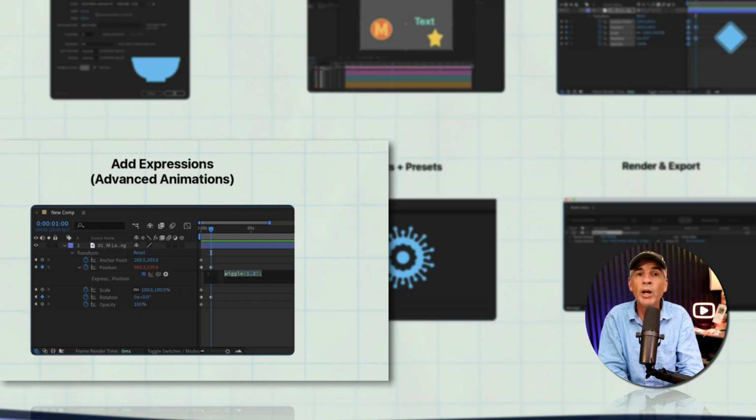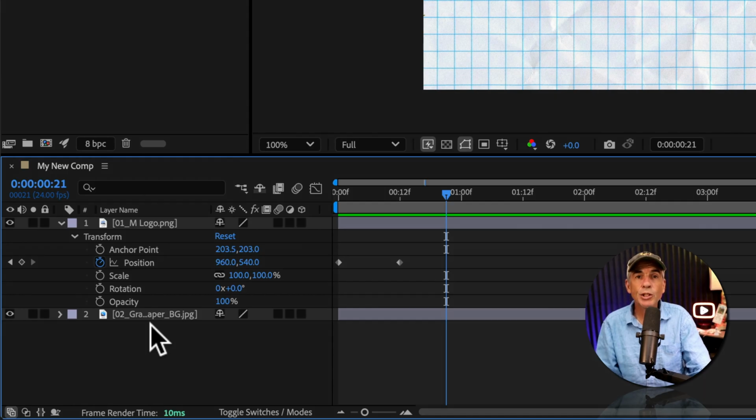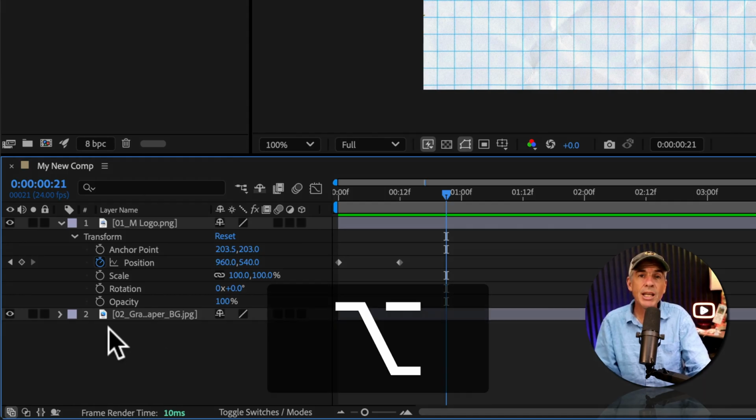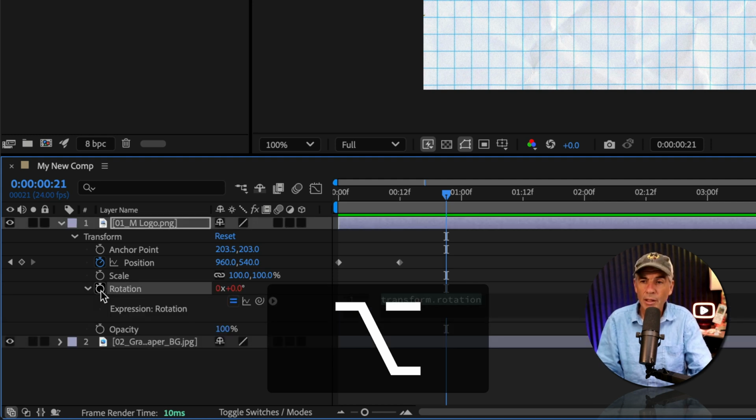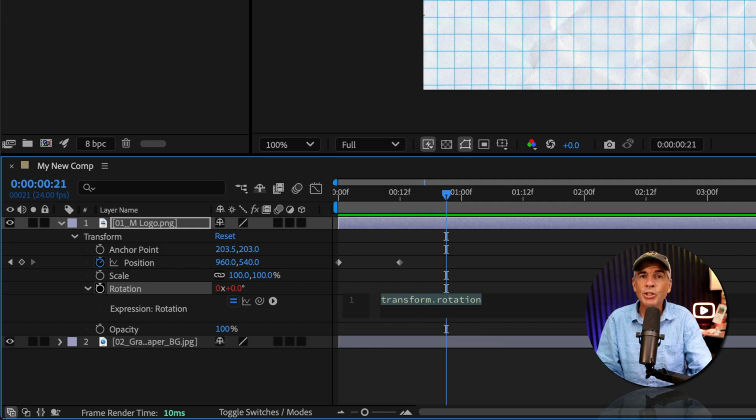But the second way you can animate in After Effects is by adding snippets of code called expressions. To add expressions, you press and hold the Option key on a Mac, Alt on Windows, and then you click on a stopwatch next to a property. Then you type in the expression in the expression editor on the timeline.